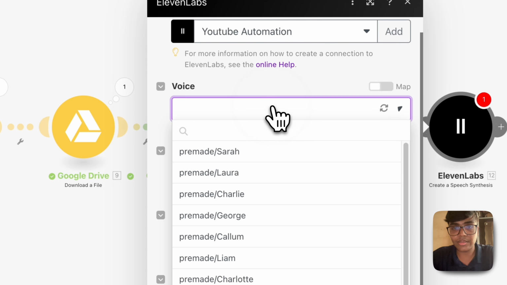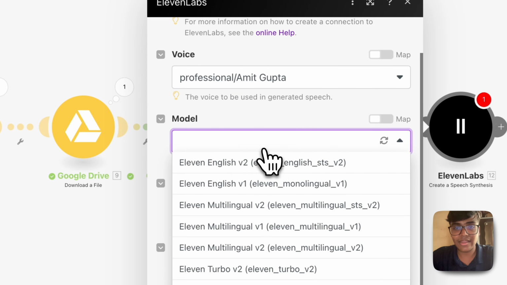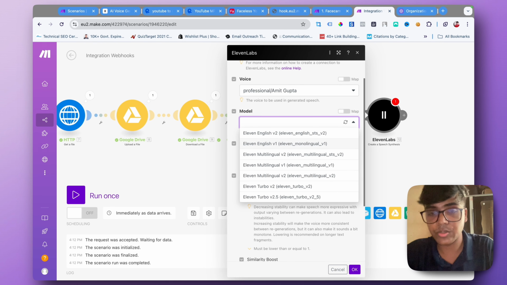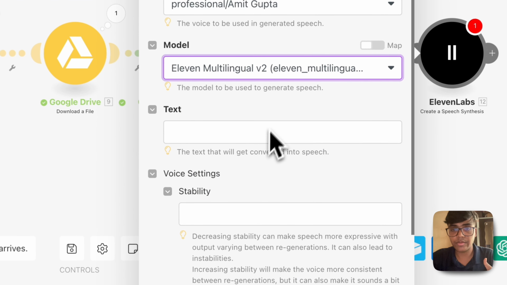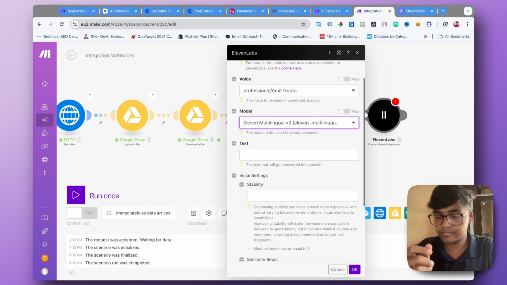Once you do that, select the voice that you like. I already told you that I like the voice of Amit Gupta, and then the model. Here my humble suggestion to you guys is to use this Eleven Multilingual version 2, which is one of the most accurate and very stable versions. Of course you can use any of these versions, but this version is very accurate and very stable. It will take a lot of credit to create a short voiceover, but it is worth it.